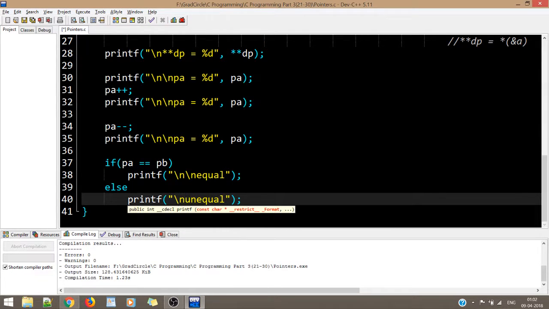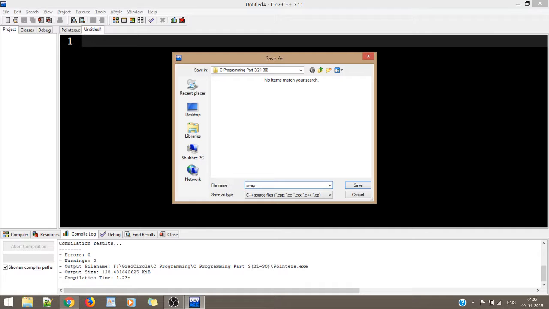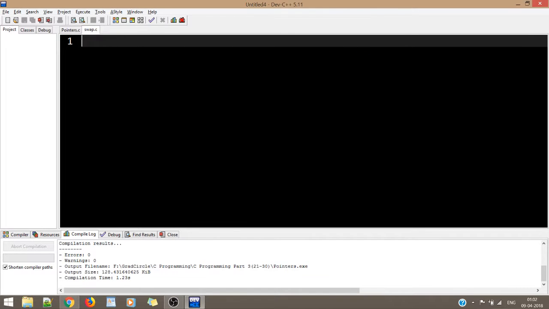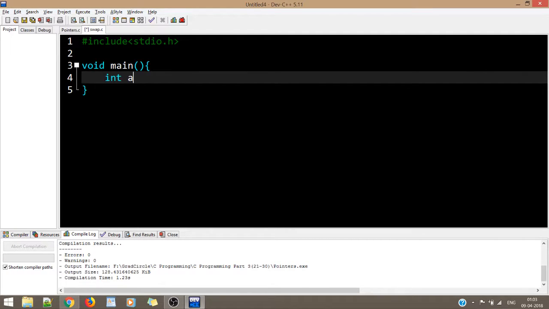Now what is remaining is swapping. So for that I will make another file. Let us save the file as, maybe, swap. It's obviously a C file. Now over here I will illustrate something that is called call by address. So void main. Over here I will make two variables again. Say A is equal to 10 and B is equal to 30. And I intend to swap these two values.